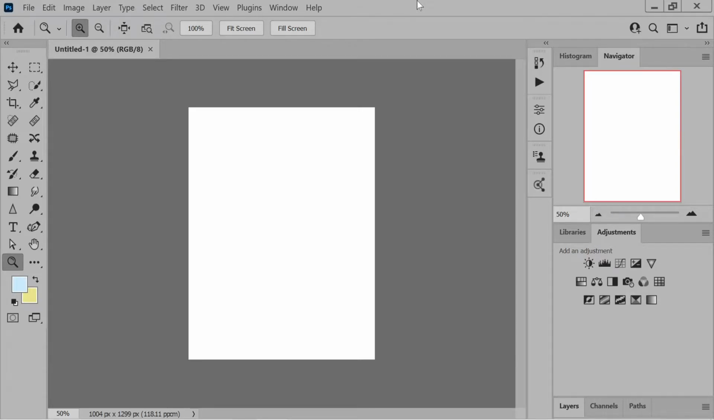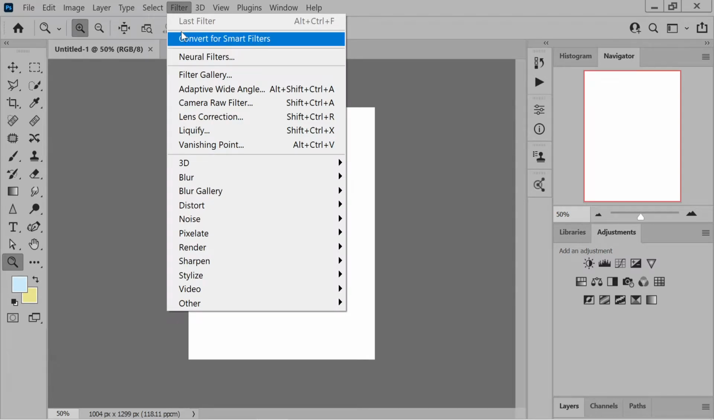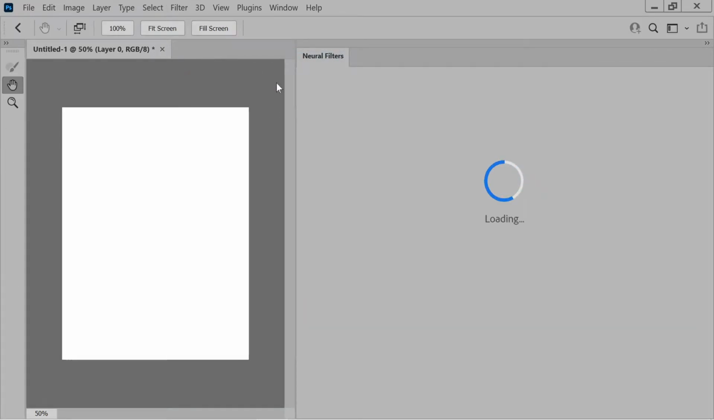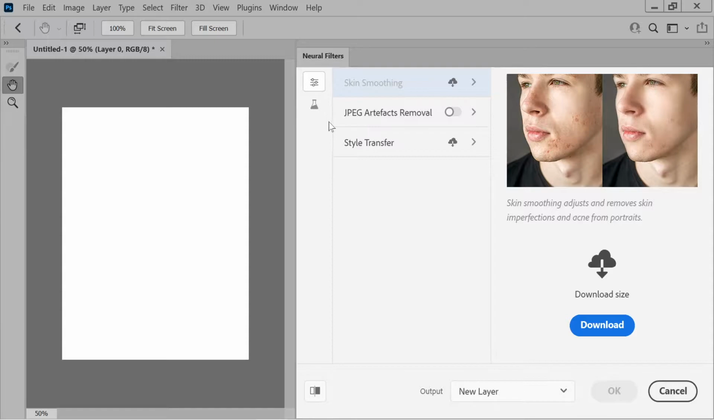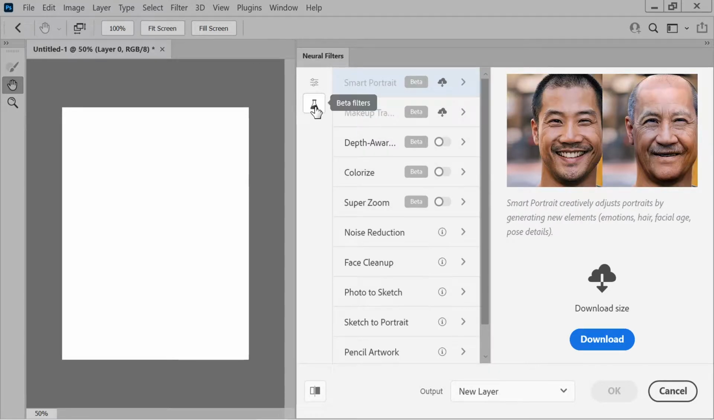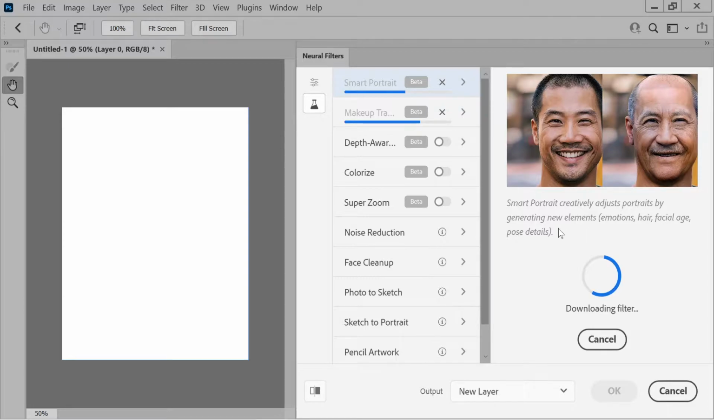We're going to look at all the different neural filters today. So what we're going to do is click on Filter and Neural Filters. And what happens is you get a bunch of options. If you click on this here, it's got beta filters. So it says Smart Portrait: creatively adjust portraits by generating new elements, emotions, hair, facial age, or pose details.